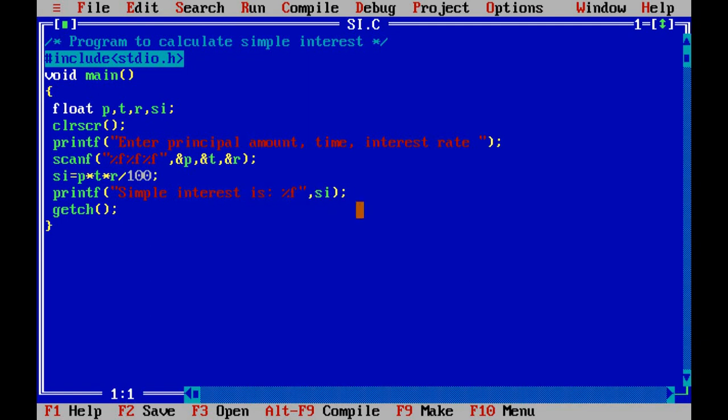After execution of this statement, the message will be displayed on the screen. The output displayed will be "Simple interest is", and whatever simple interest is calculated will be displayed at the place of %f. getch is the function which holds the output screen so that the user can view the output which is displayed on the screen.